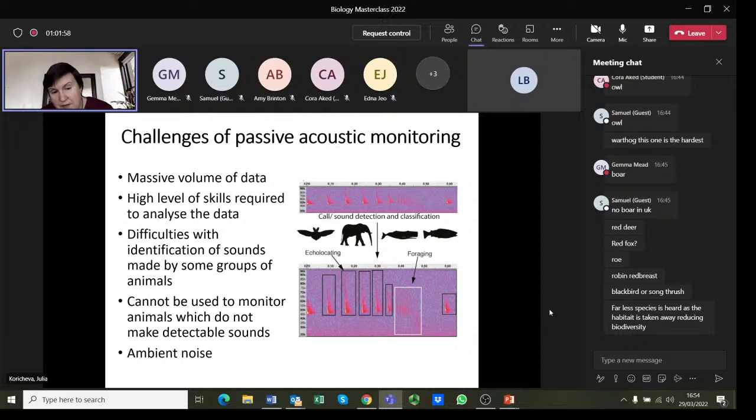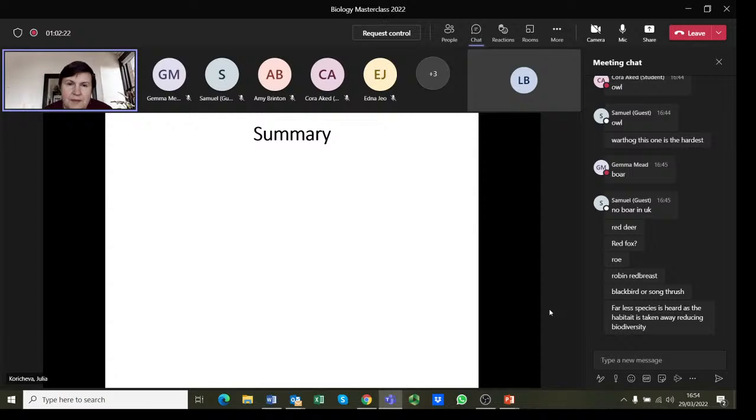And then, of course, ambient noise might be a problem. So you heard on that recording from Lincoln Meadows that there is a stream. Wind might interfere with acoustic recordings as well. And any anthropogenic noise, like if you're recording near the airport or near the motorway, the sounds of animals might be muffled by the traffic sound.